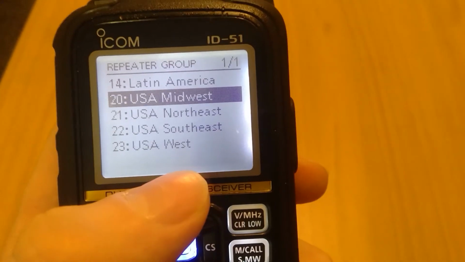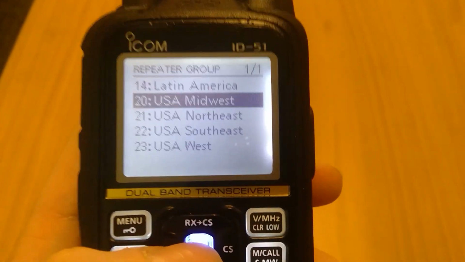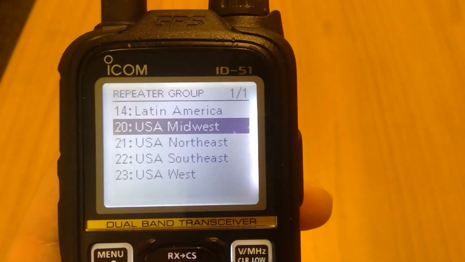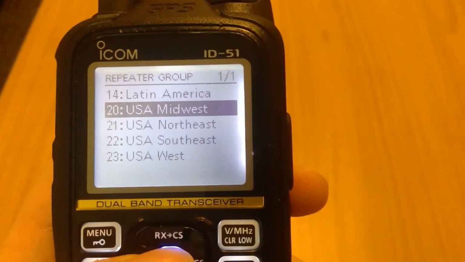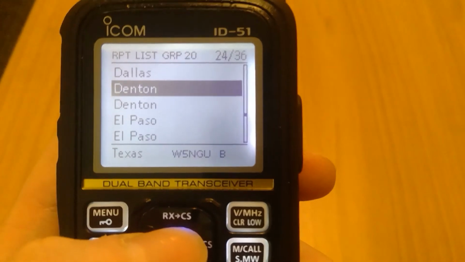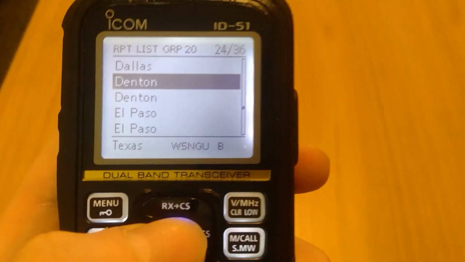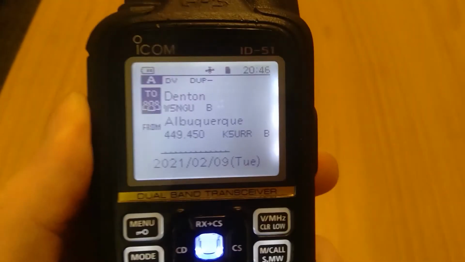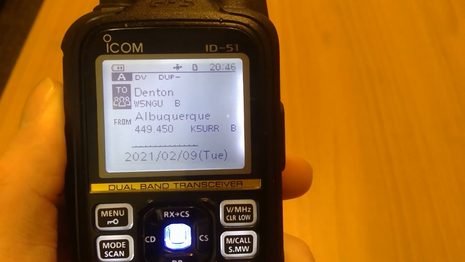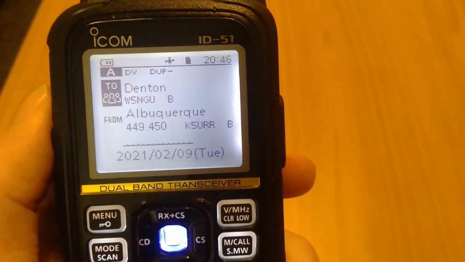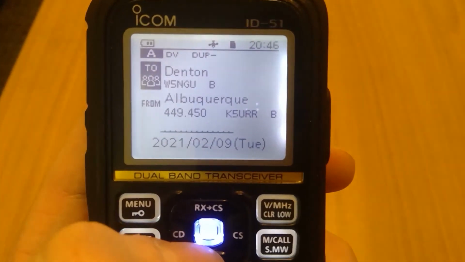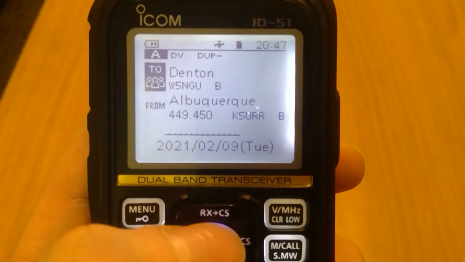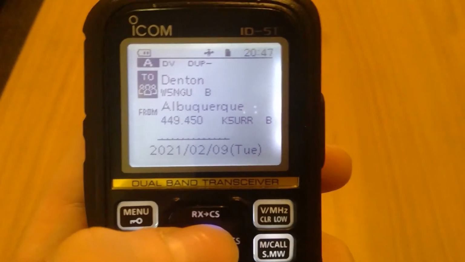ICOM also has some presets on their radios, and so say I want to get in touch with my friend in Texas. I will click on the Midwest, because Texas is in the Midwest according to ICOM. I will click Denton, W5NGU Bravo, and then I can do it just like I'm on a regular frequency modulating repeater, or like I'm doing regular simplex work. It's just that easy, and it's always good fun to have this direct connection as opposed to reflector work.